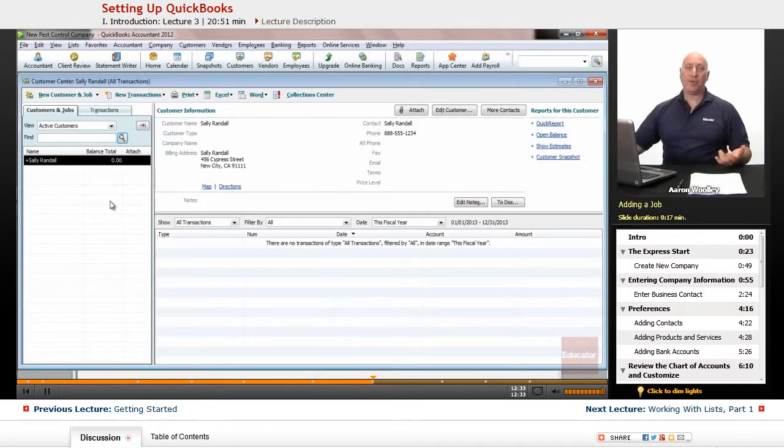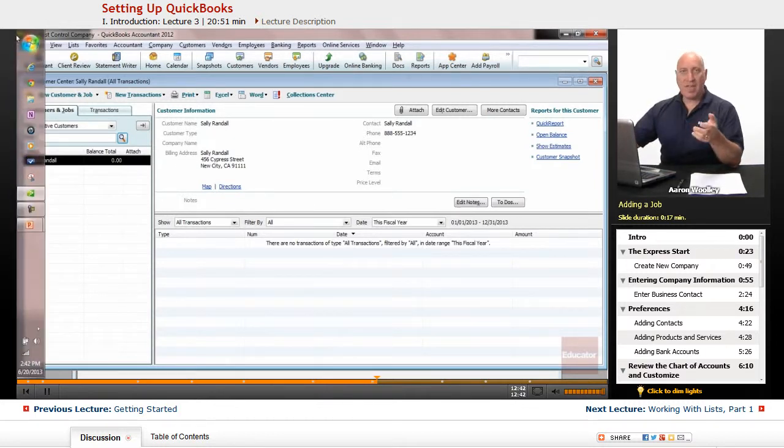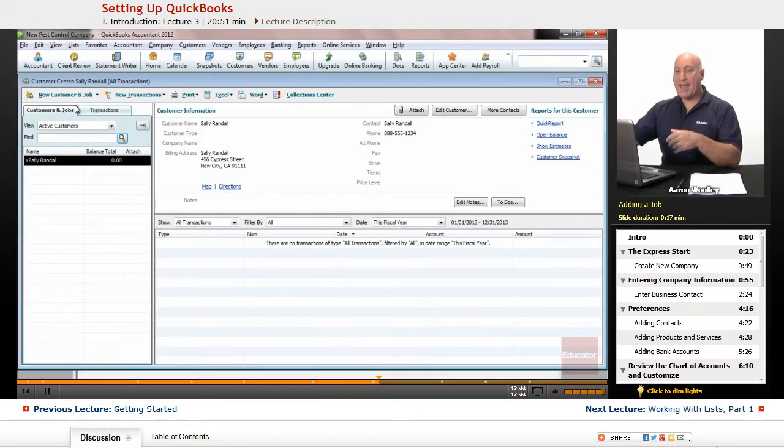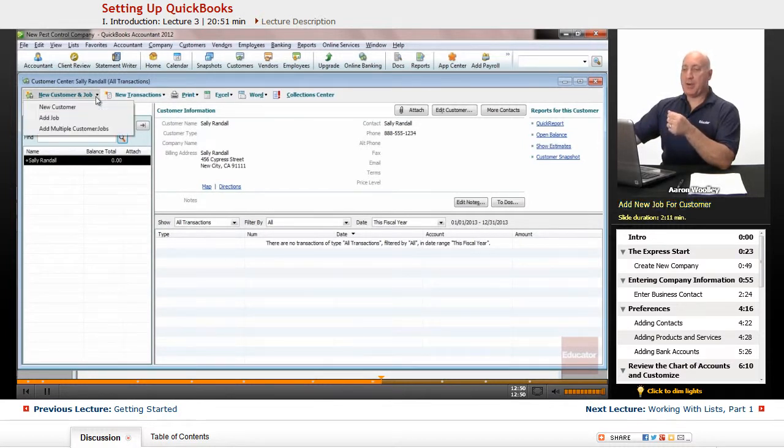Now with that new customer, Sally Randall has a second house maybe. So they have a guest house maybe. So we're going to add a job, where we're going to be doing the pest control for a second house. So I'm going to add a job to Sally Randall. I'm going to do the main house and a guest house.